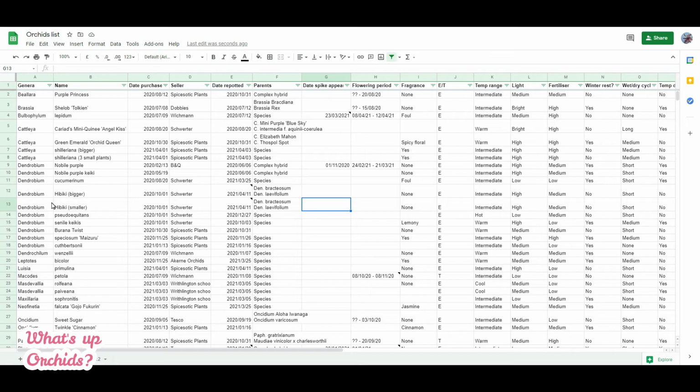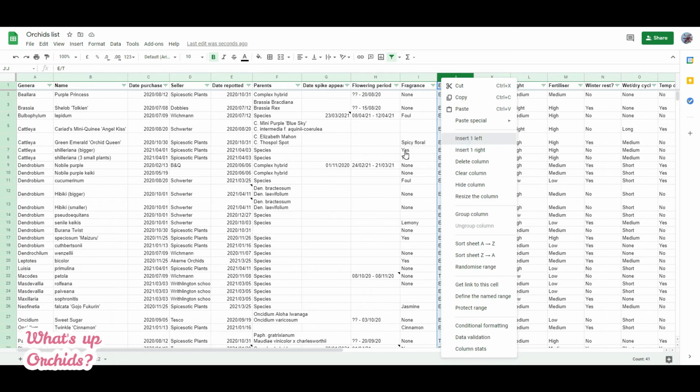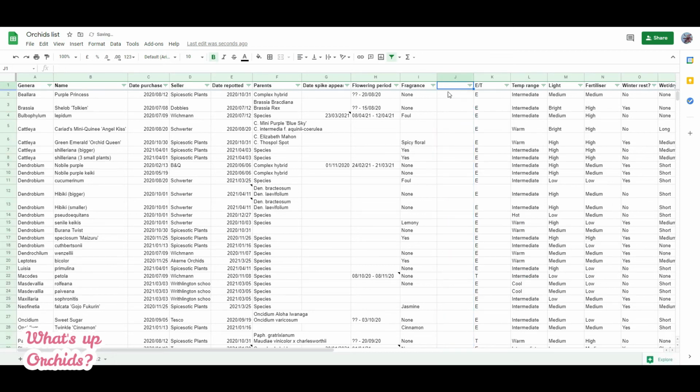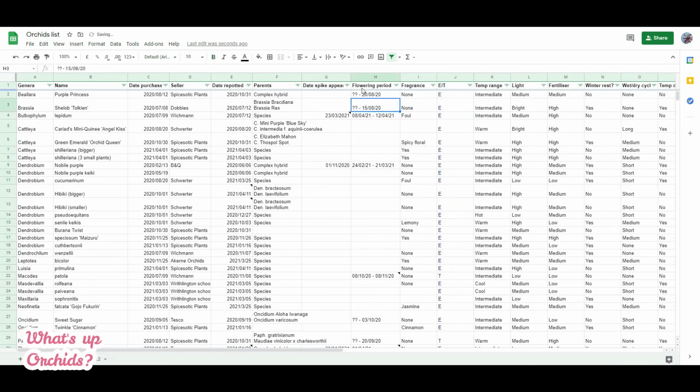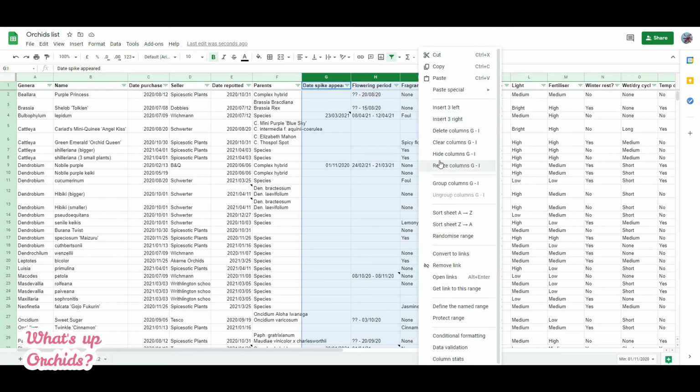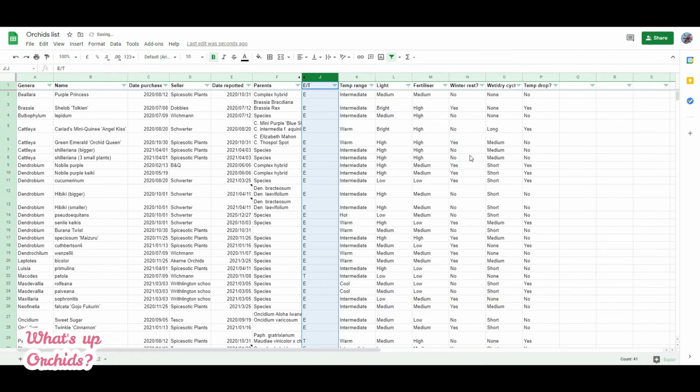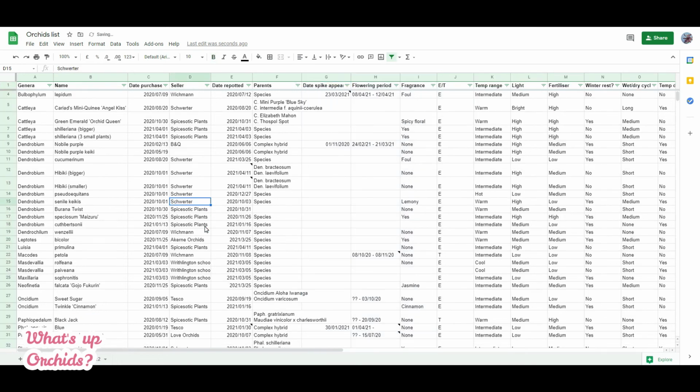I think a spreadsheet is something I can customize in any way I want. If I think I maybe need another column, I can just quickly add it in and put the information I want in and have it there. Or if I don't want to see the flowering information for now because I'm looking at something else, I can just hide those columns and only focus on what I want. So yeah, I just find it quite easy to use.